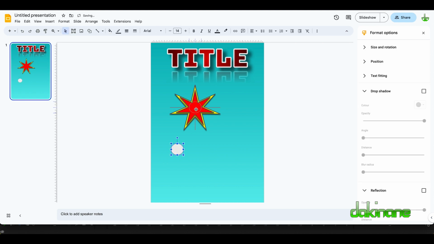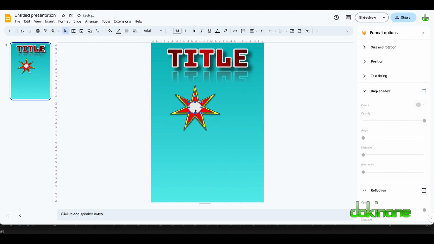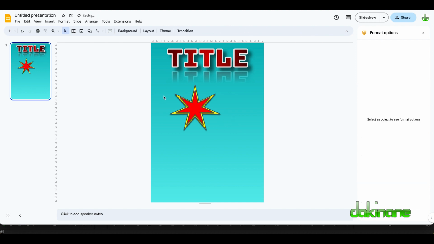We could put a circle in here like this, center that up, and so we can start making our shapes together. And we can use this layering function to make some more interesting objects to actually get people's attention. So let's have a look at another thing we can do. Let's just delete both of those.